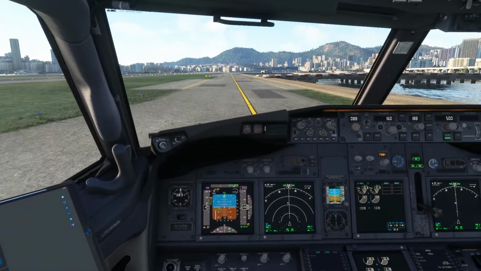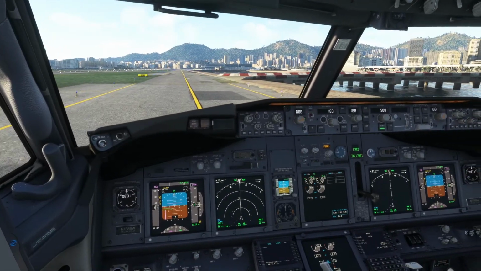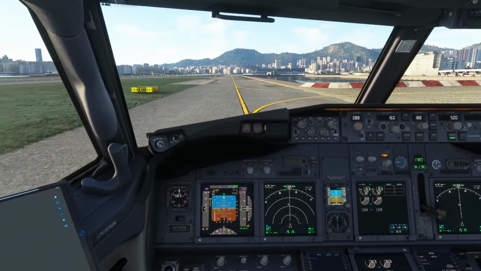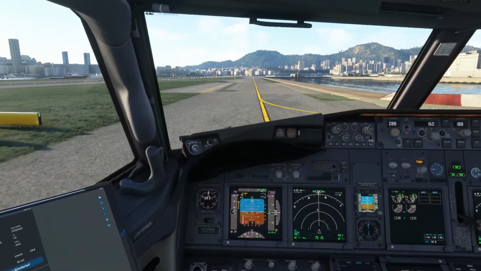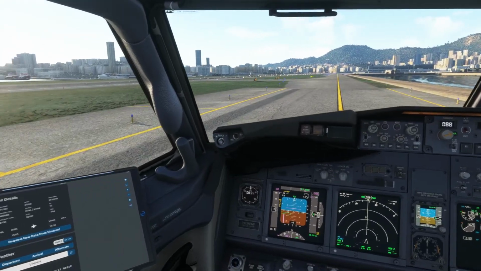So there you go, Kai Tak. If you do the runway 13 approach into Kai Tak, it's worth doing in the sim because it's good fun, as you saw. You follow the radio beacon in and then look out for the runway to your right. It's pretty straightforward.